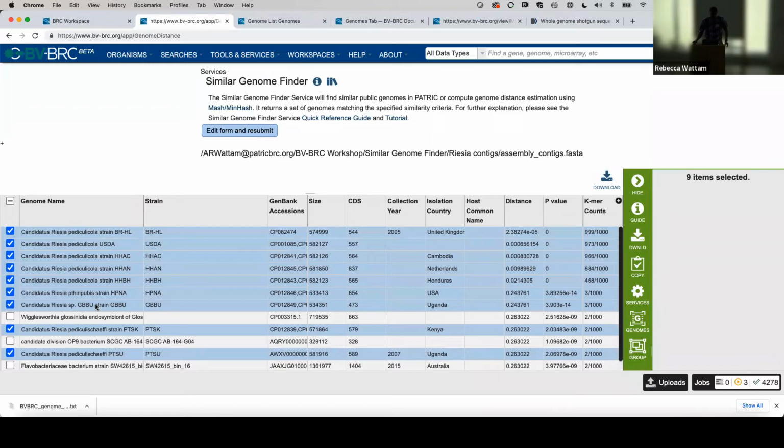Okay, well, what you've just pointed out, Rebecca, helps me feel better about the numbers of matching k-mers, because it makes sense that the top scoring ones are in the same species, Raicea pediculocola. So, question. Yes.